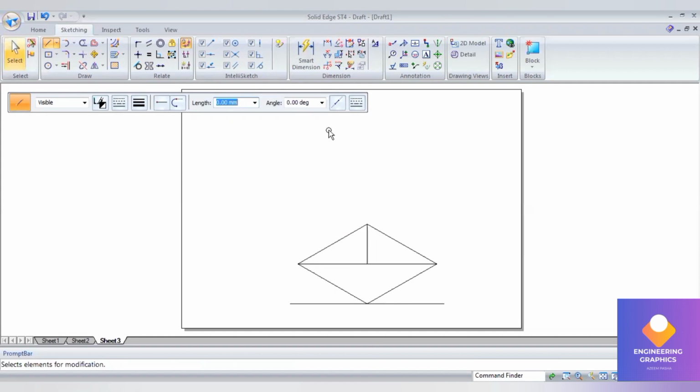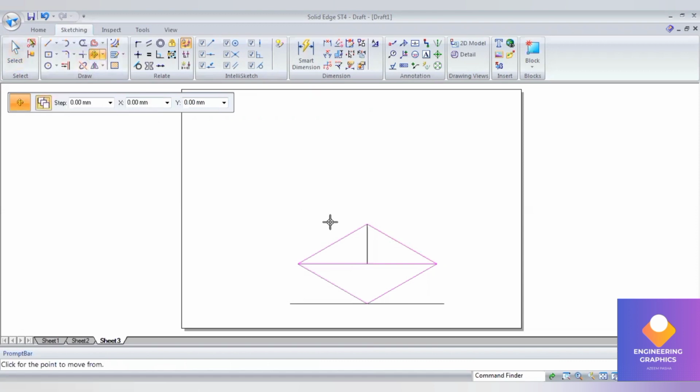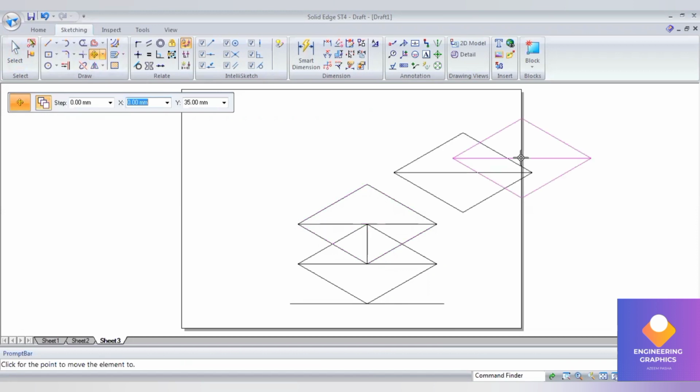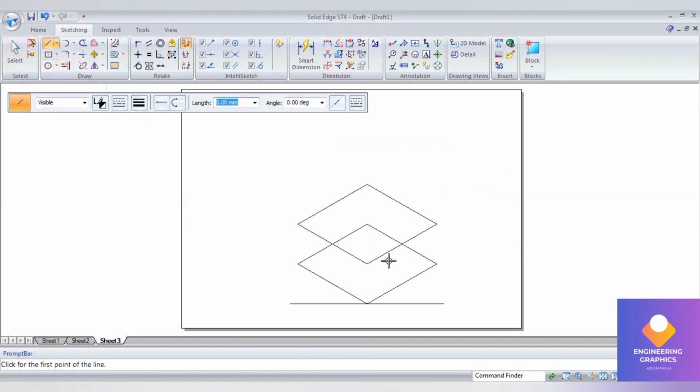Here another box I should construct. For that, I'll select the bottom box, create a copy, and then move it upward, taking the middle point. I'm going to place it. Now go to arc, and using the arc by center method, we can construct the ellipse here.